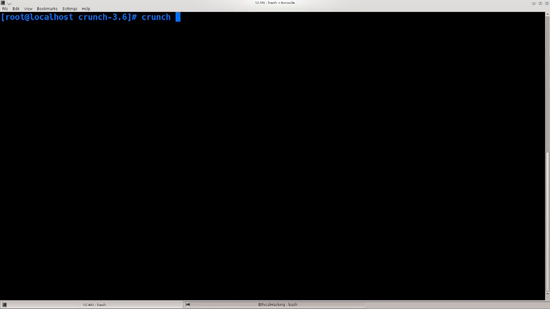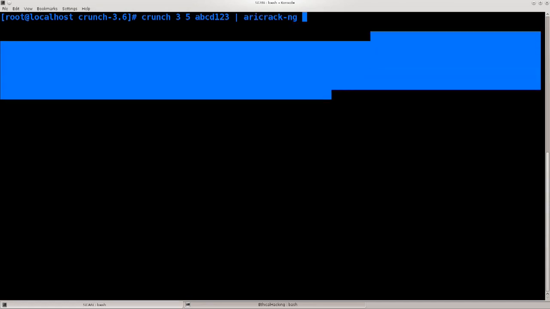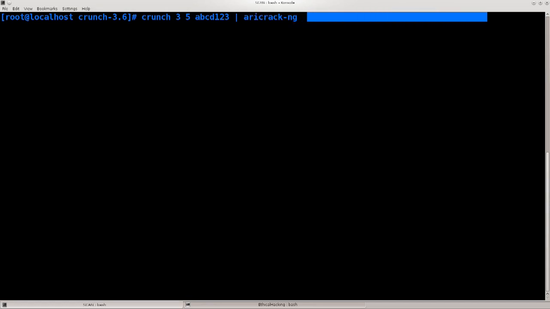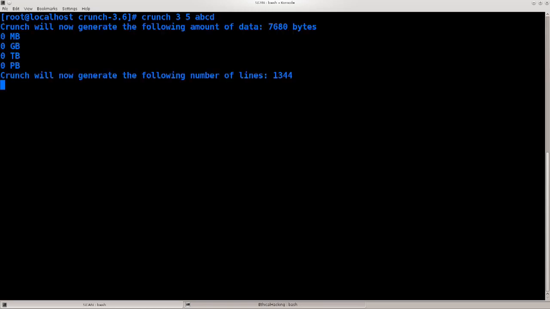I'll just type in from 3 to 5, and now I can pass in A, B, C, D, 1, 2, 3, and now I can pipe this to aircrack-ng, and all the passwords that are generated here will be passed to aircrack-ng and will be used immediately. I need to add a few more commands here, of course, and that I will do in the next tutorial, but I just wanted to explain the significance of this, because let's say I do this 3 to 5, press enter, and I'm gonna cancel it before it manages to finish.